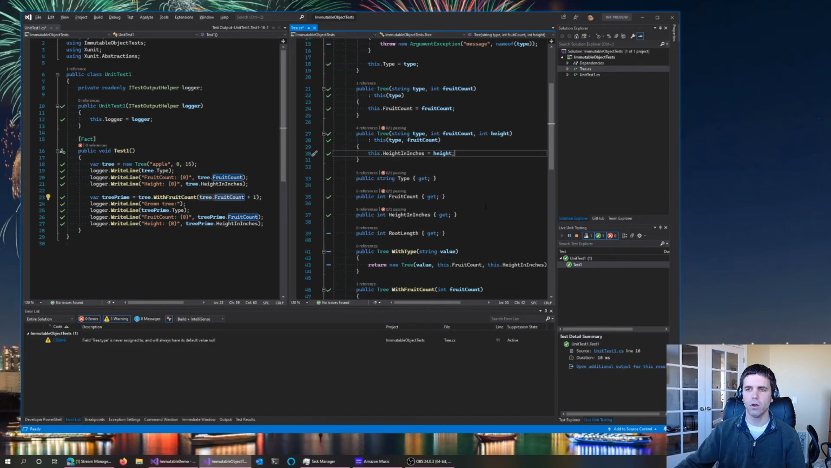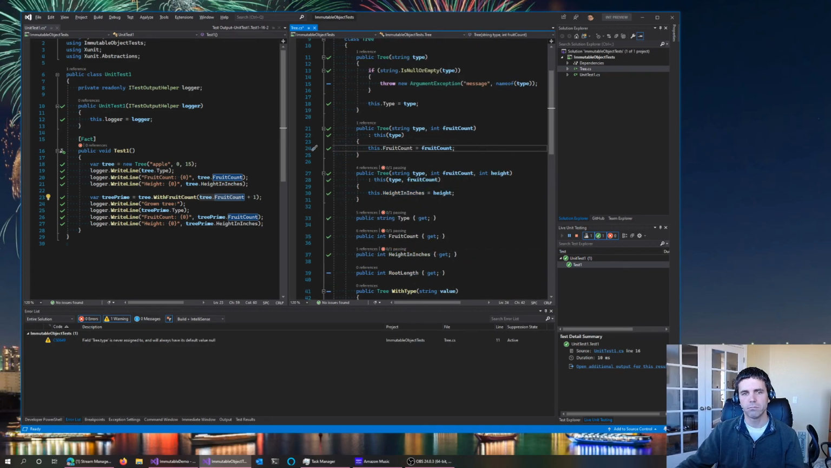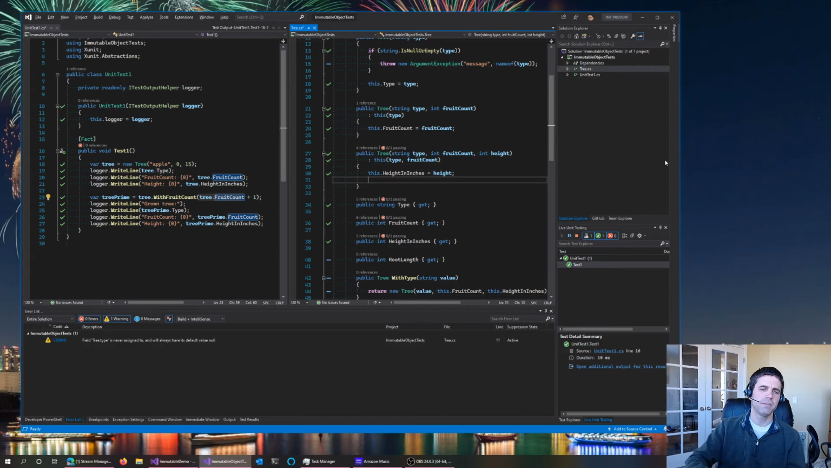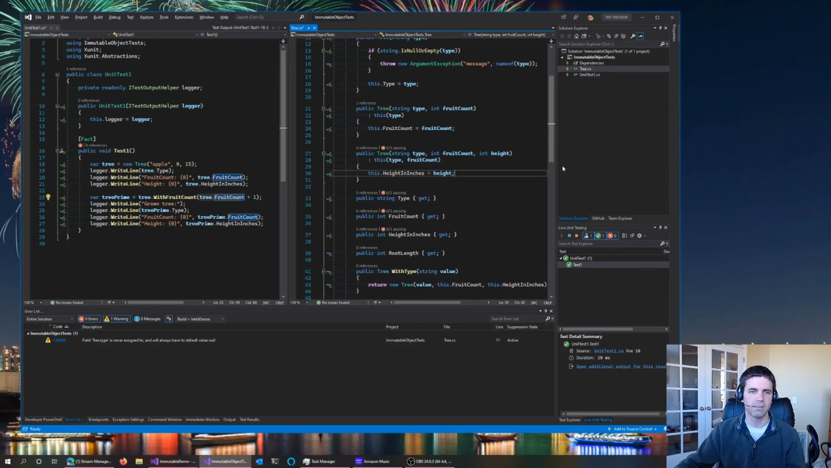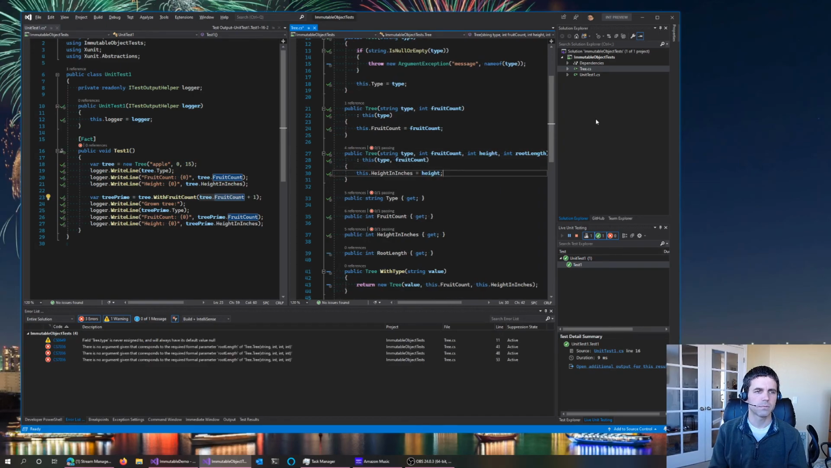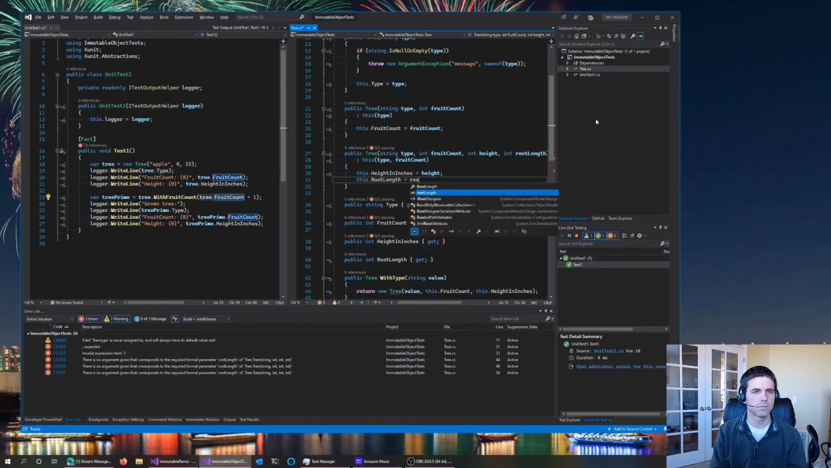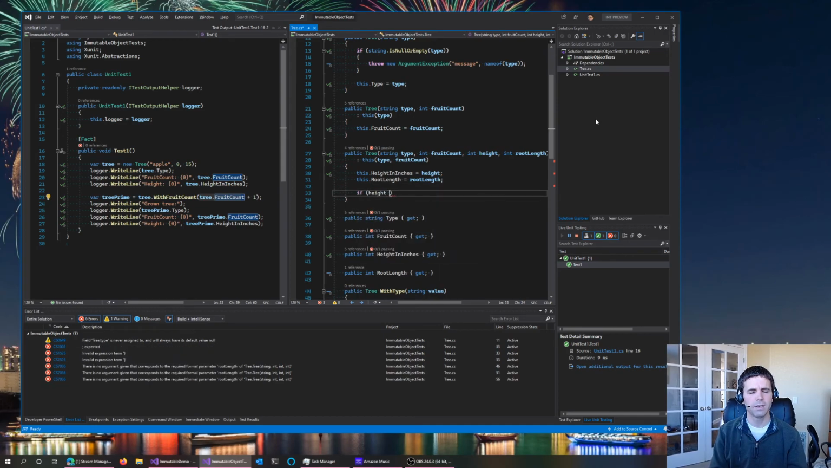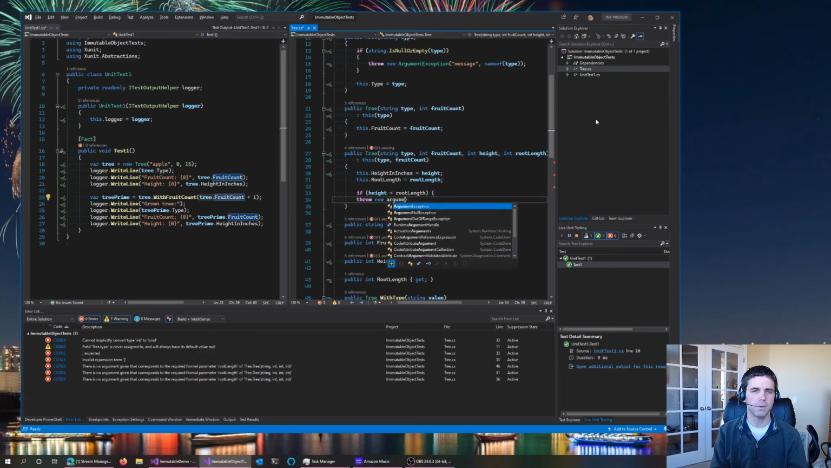But what if I had overall validation to perform on this type? What if, maybe root length can never exceed the height? Where am I going to put that? Even if I have height, I don't have root length anywhere yet, so I'm just going to stick it on here. Root length. Then now I could do some validation, right? I could say if height is less than root length, throw new argument exception.